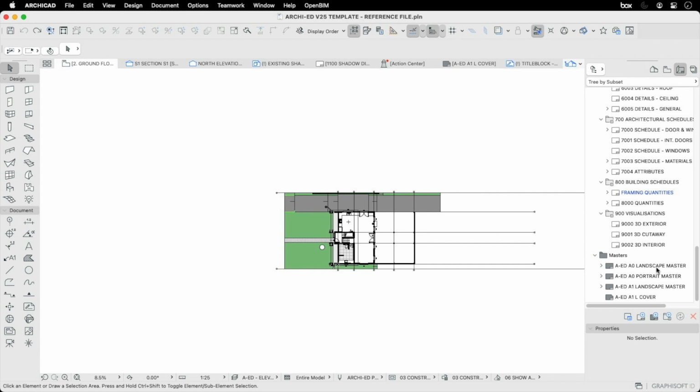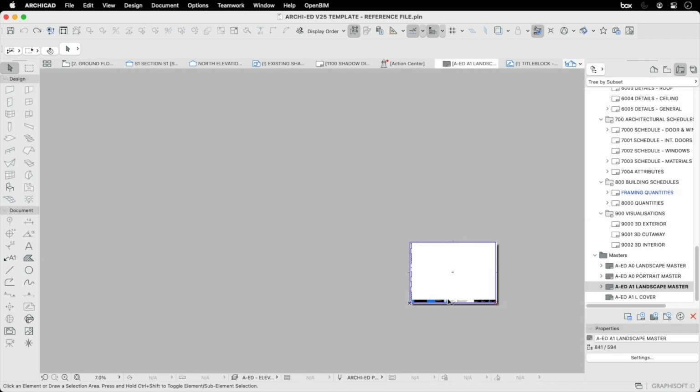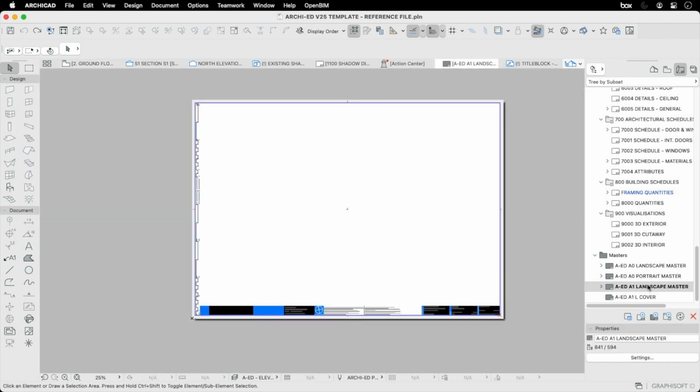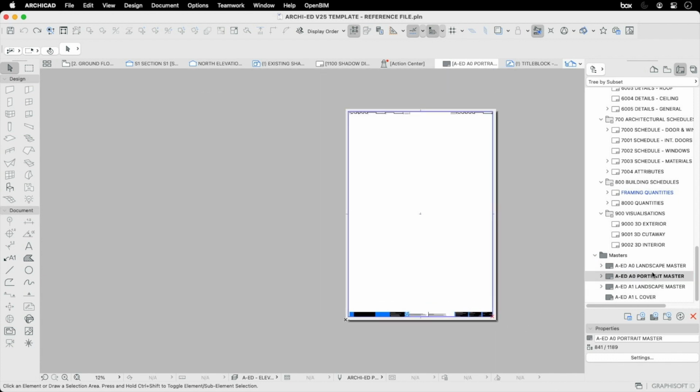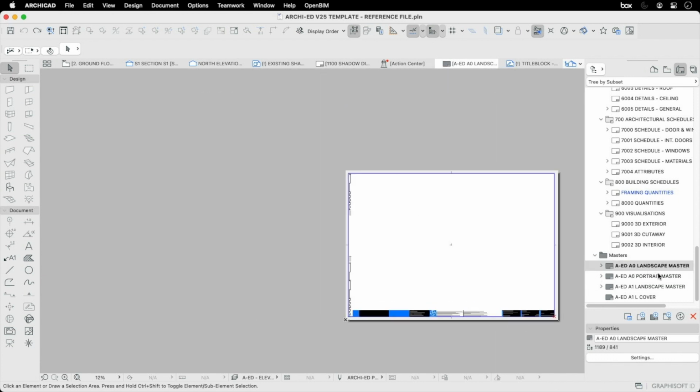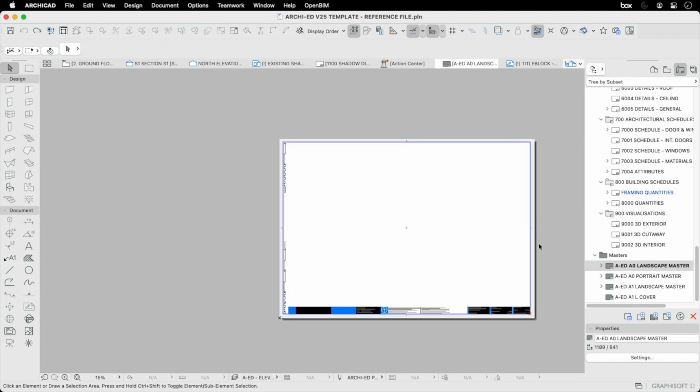Under masters, I have a variety of masters. Generally speaking, I use either an A1 or an A3 page. I don't use anything smaller because the idea is that if we use an A1 page at 50%, that's A3. Similarly, if we're using an A0 page, at 50% it's A2. And of course, at 25% it's A4. So by using this mathematical system, I don't need a variety of masters much more than what I already have.